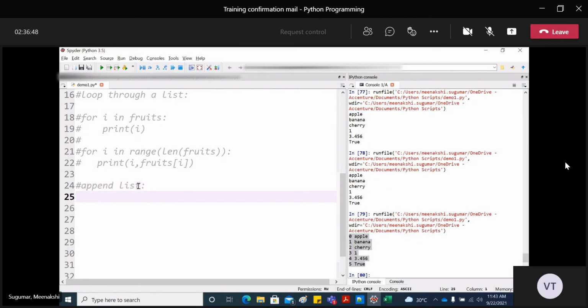So we already have a list and we want to append some item. For this we use the function called append. There are two ways in which you can do this: either you can use append or insert. The first function which we will see is the append function. What it will do is add an item at the end of the list. It will always add the item at the end of the list, and it will add only one item at a time.